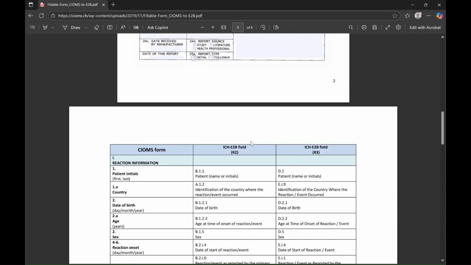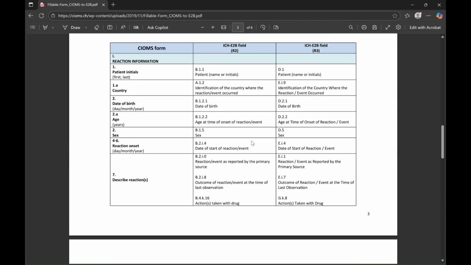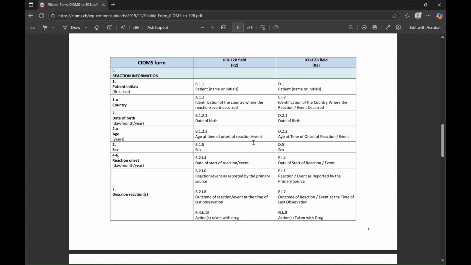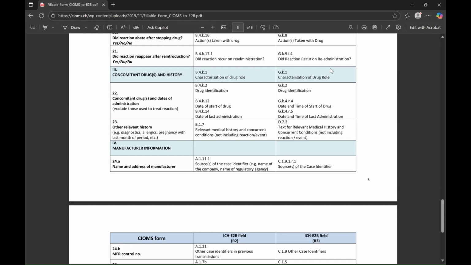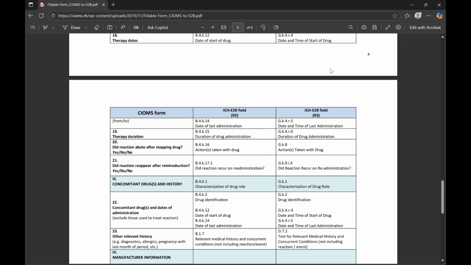Apart from that, this is about what kind of fields in the CIOMS form are R2 fields and what are the R3 fields. So that's all for the CIOMS form.